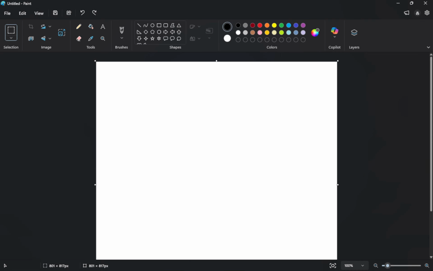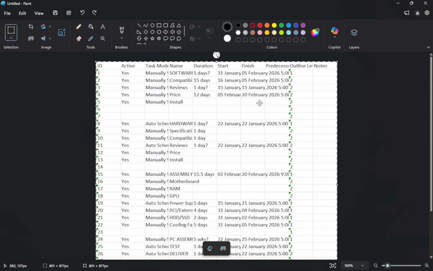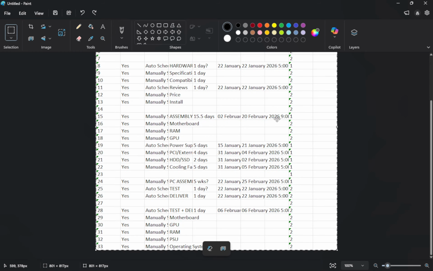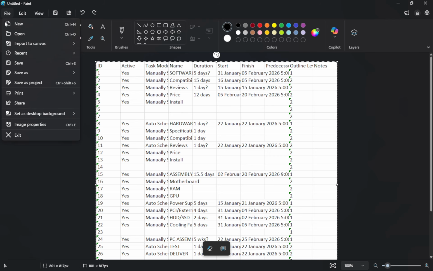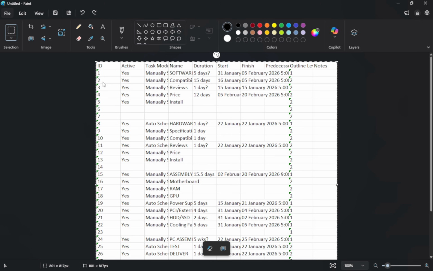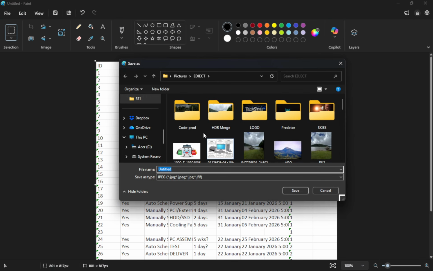Once Paint is open, press Ctrl and V to paste the image. You should now see your Excel content displayed like a picture. From here, click File, then Save As and choose JPEG Picture with the JPG file format. Finally, save the file to your preferred location. That's it. Your Excel content has now been converted into a JPG image.